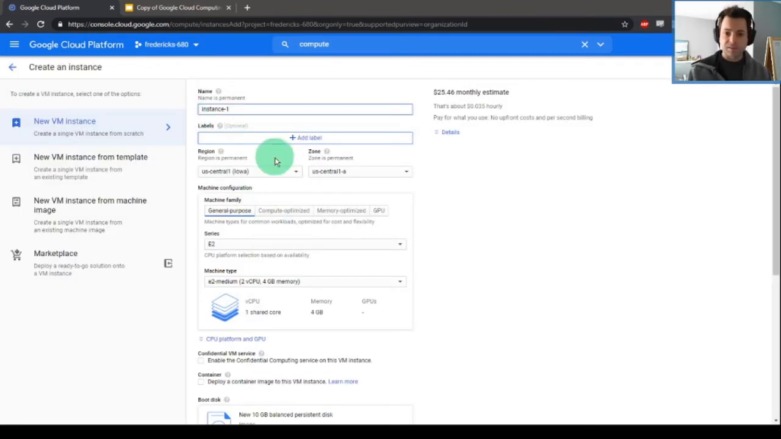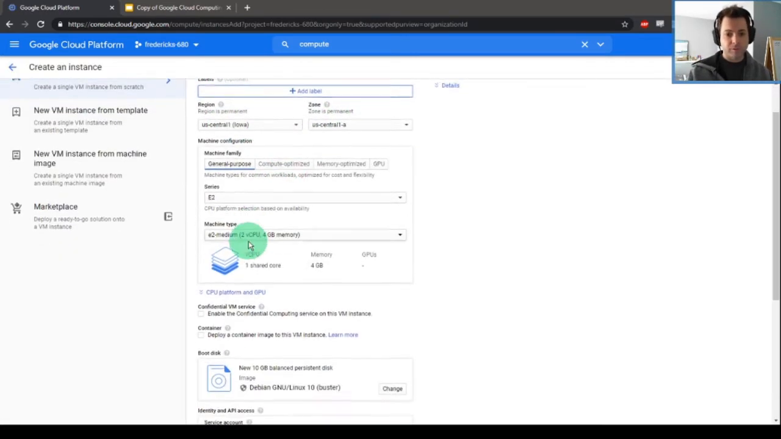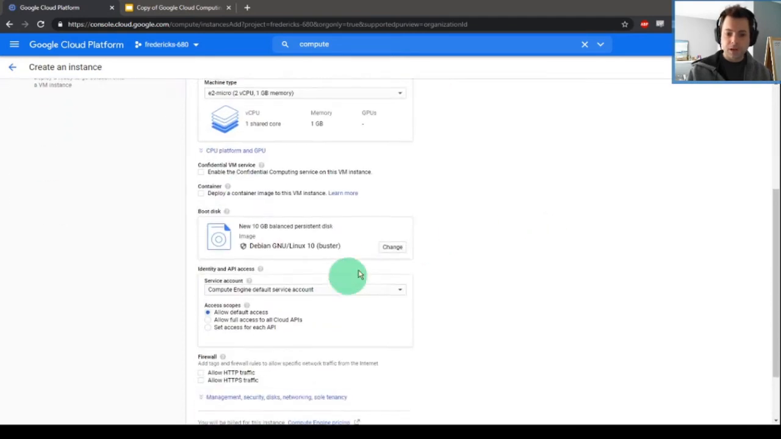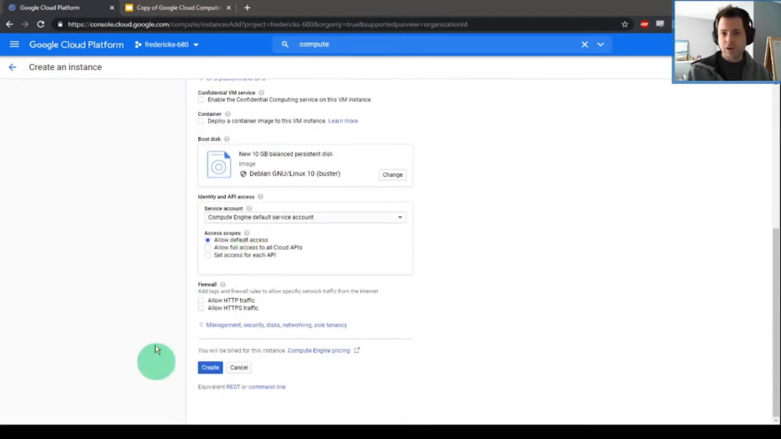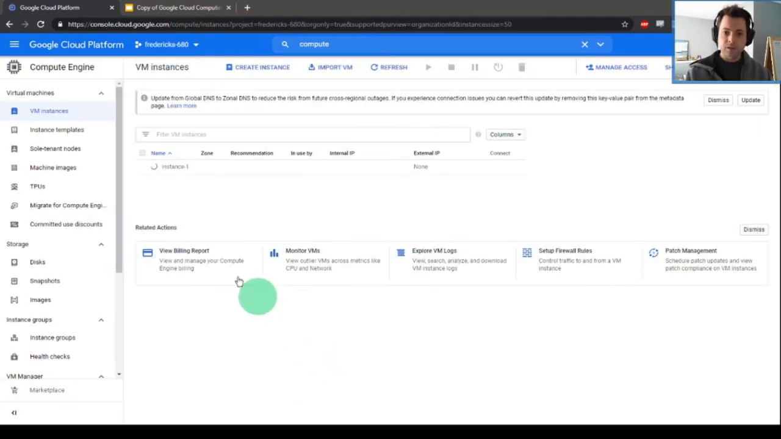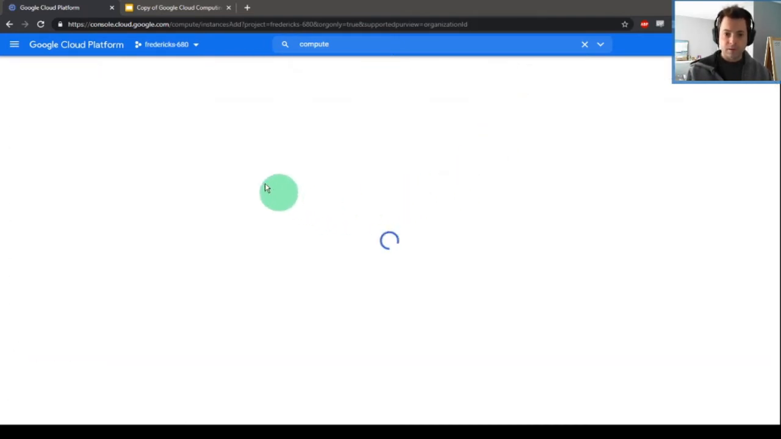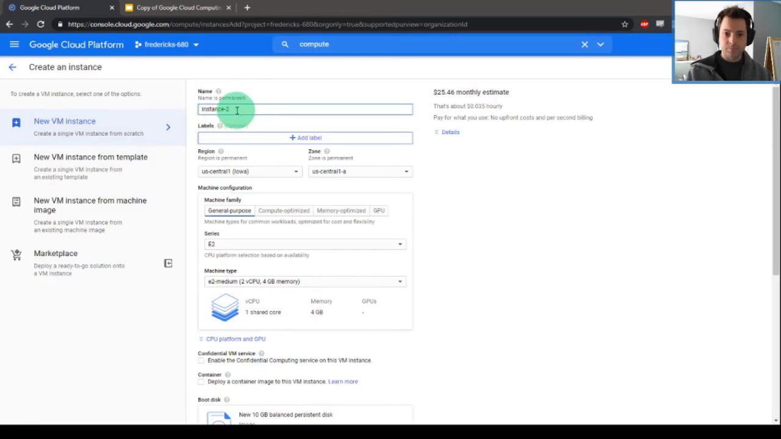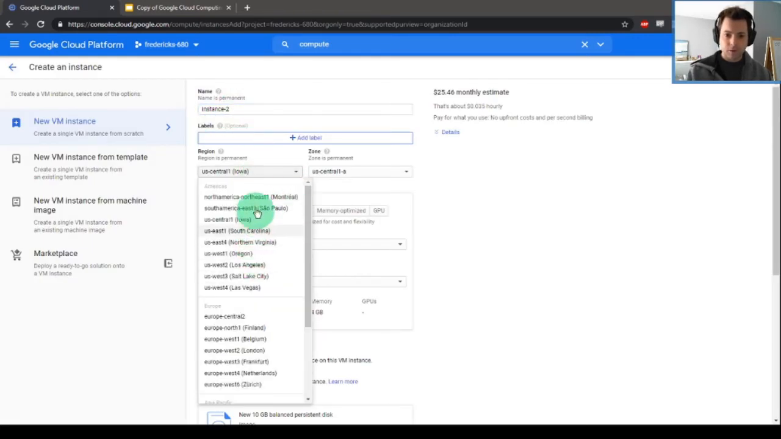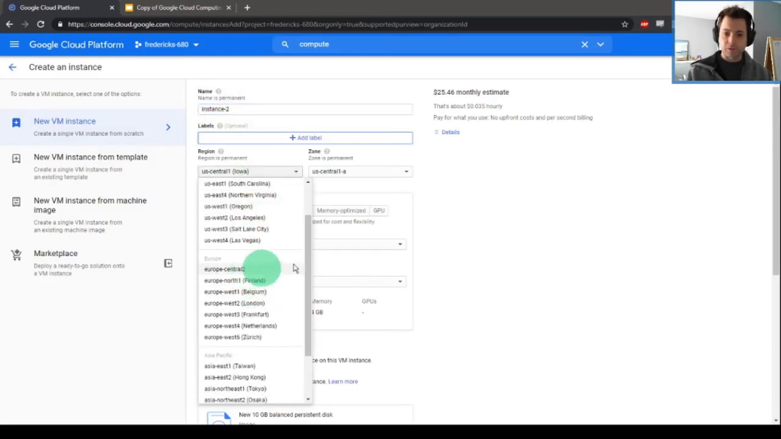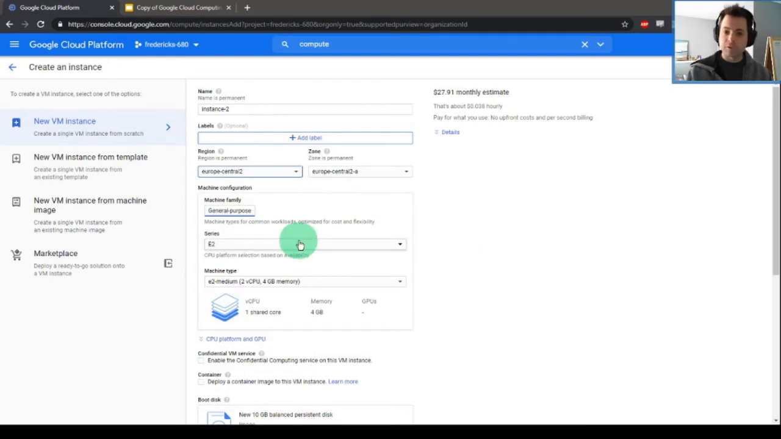So I just have instance one. Let's say this is central. Perfect. So we'll just do US central, make it a micro instance. I don't care about any of this other stuff because I'm not using this machine for anything. Let's create one here. And then let's also create one in, oh, let's say Europe Central 2, just for funsies here.